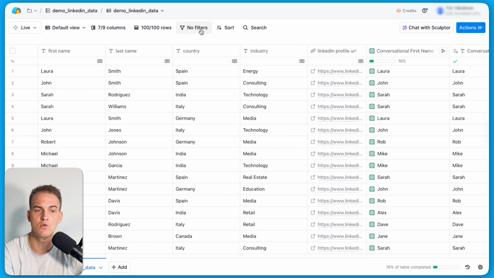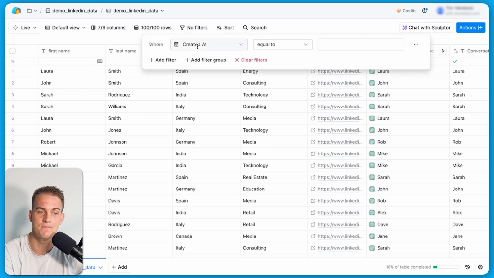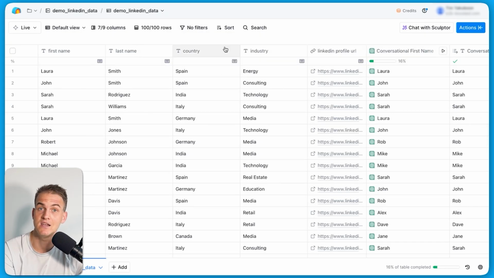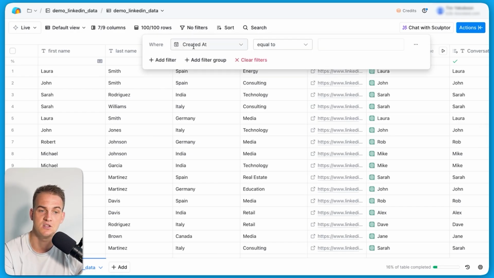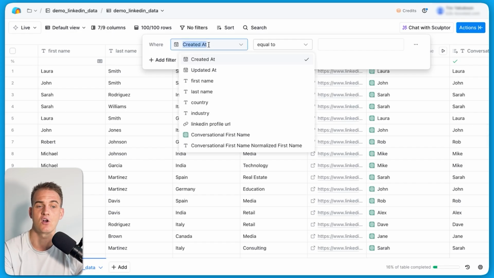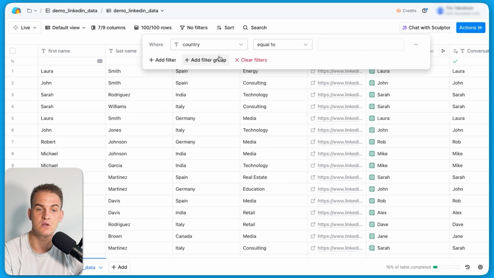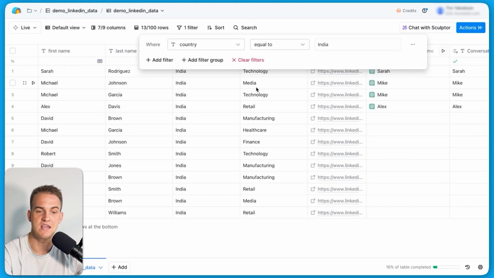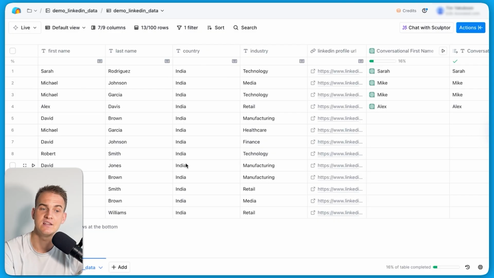Tip number 8, for those of you that may not be aware: if you click on no filters in the middle of your screen, which you can see on my screen right now, you're able to filter based on individual columns, similarly to how you would have done this inside of Excel or Google Sheets previously. If you click over here on the left-hand side, you can select a specific column header from the drop-down. In this case, let's say we want to filter for the country to be equal to India, for example. And straight away in this view, we'll see every single lead in this lead list that comes from India.